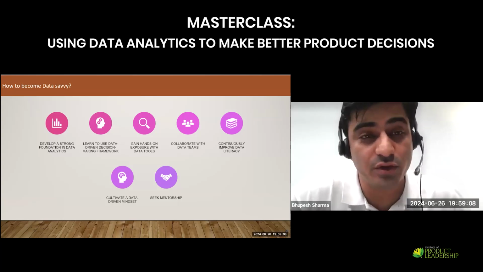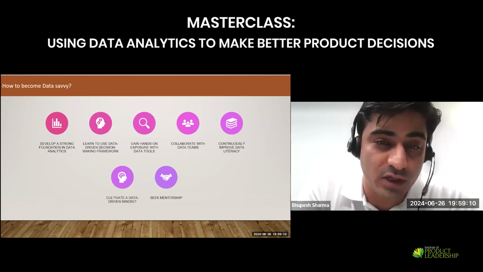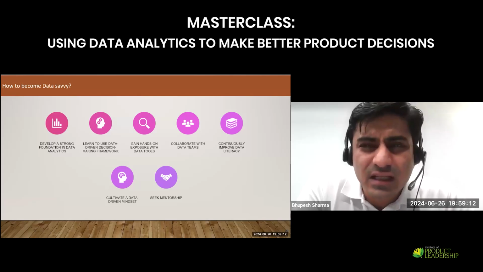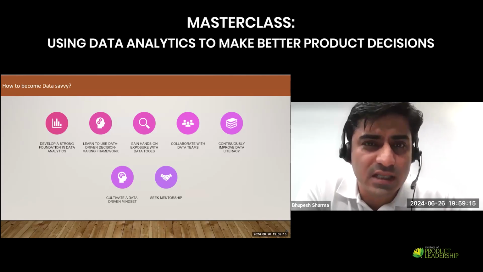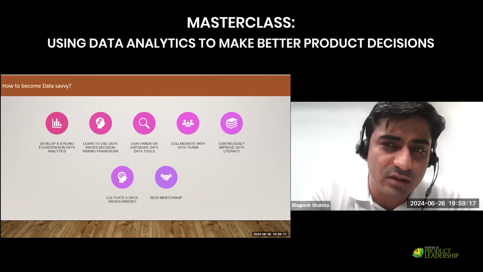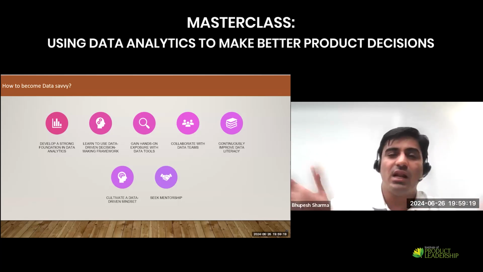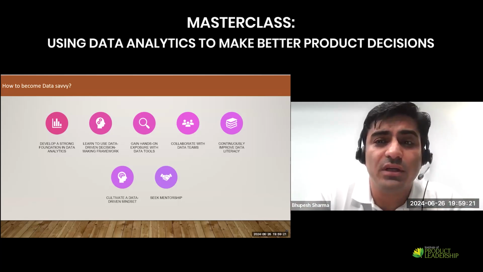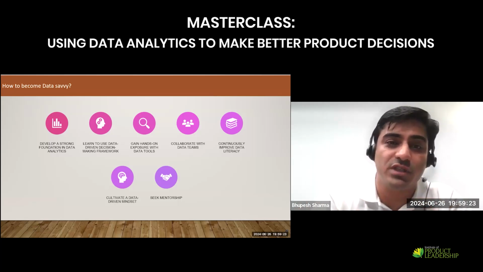SQL is the language. You need to make sure that you have basic skills in SQL as well, where you can get the data, look at the data yourself, make sense out of it, and do a little bit of analysis on that. For a bigger analysis, you have a data team you can go to, but you need to make sure that you can get into those discussions.